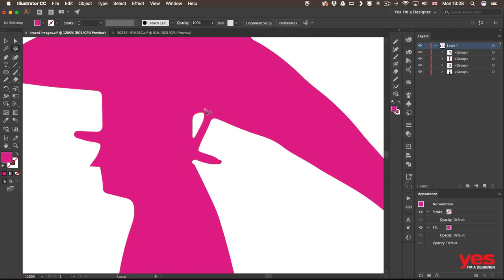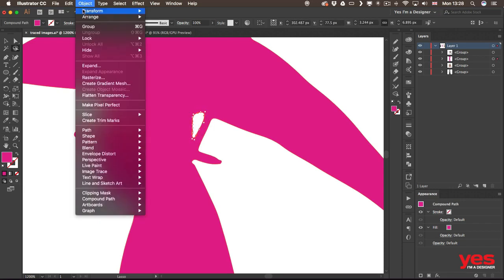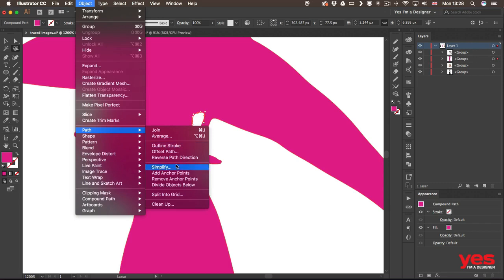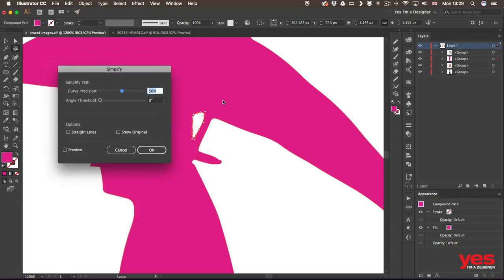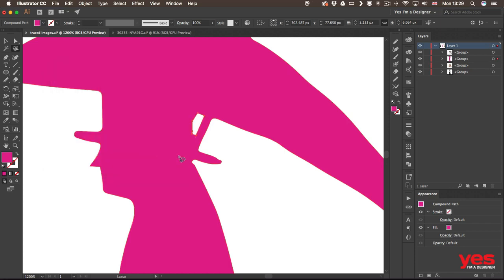Also, don't forget, you can use the lasso tool, select an area, and then from the object menu, path, simplify, you can change the curve points all at once into straight lines. When I have the preview on, you can see it straight away. So that was before, and this is after. If I click OK, I can even use the pen tool now to remove a couple of unnecessary handle points, and the direct selection tool to move these remaining points into the position that I need them to be.